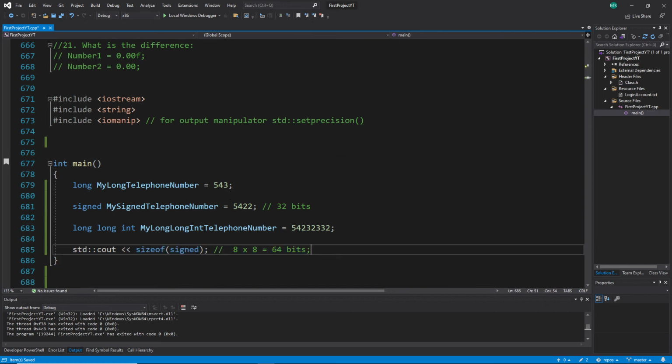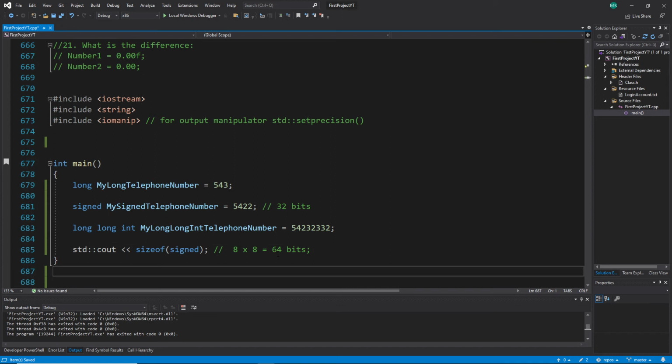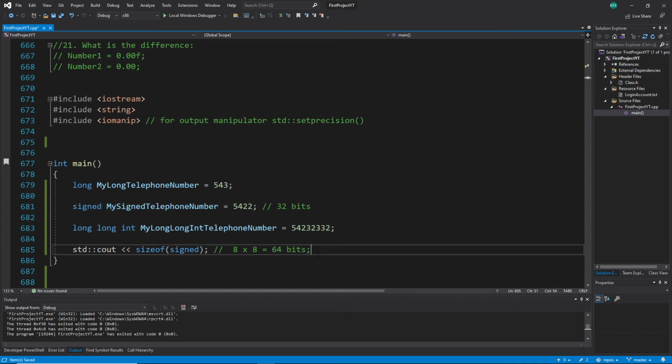Here, I typed in the type, and the Sizeof operator gave me back a value in bytes, and I had to multiply it by 8 bits because 1 byte has 8 bits. Then I know how big, for example, signed is in bits, and from bits I can calculate how much I can put in which numbers and so on. That's the reason for this one. All right, let's go on.